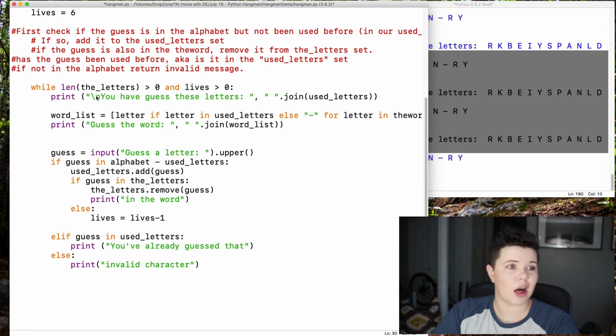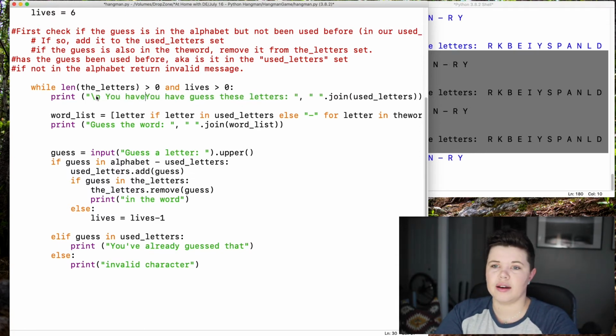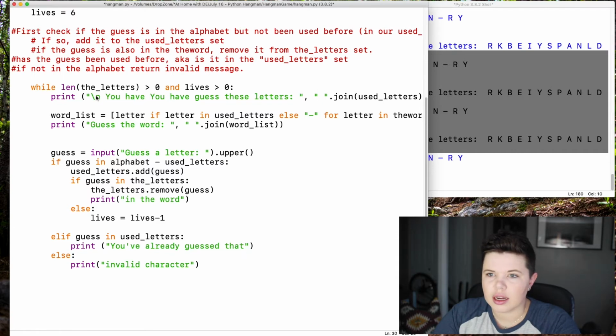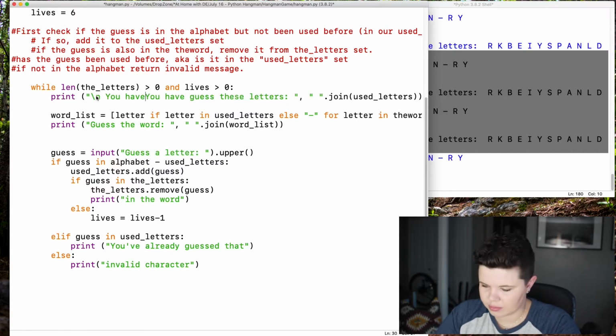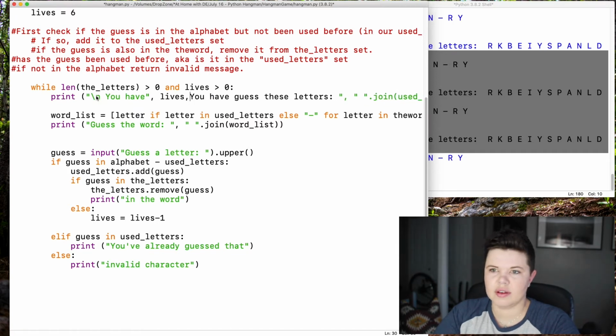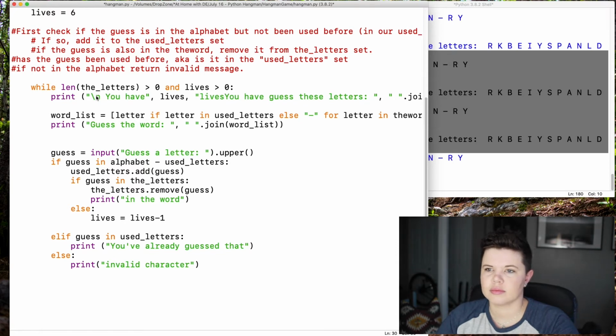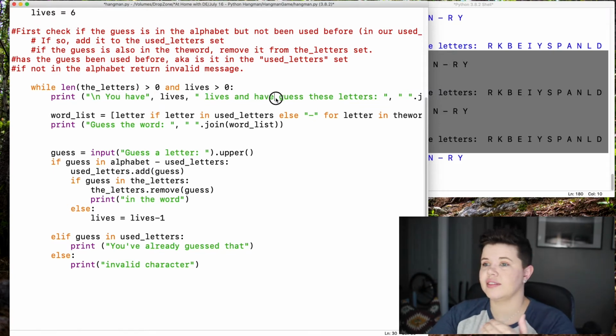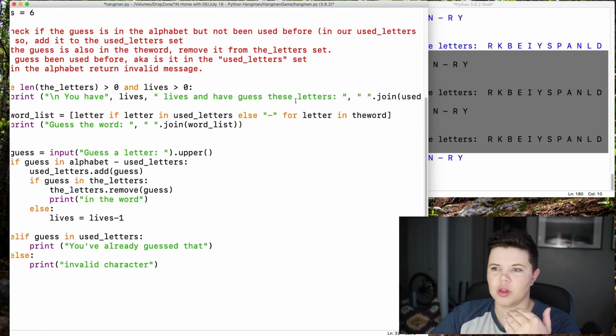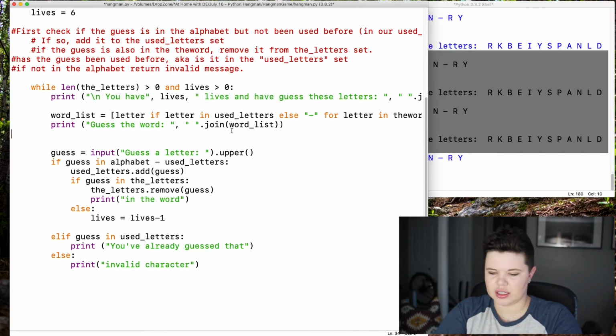So that's just going to make a new line, and then we'll go you have, and we're going to add in comma lives, comma. So basically what we've done here is we've made a new line. We say you have, say 6 lives and have guessed these letters. So that should all show up here. So let's give it a try and see what it looks like.